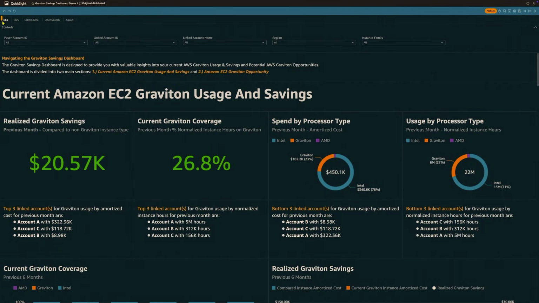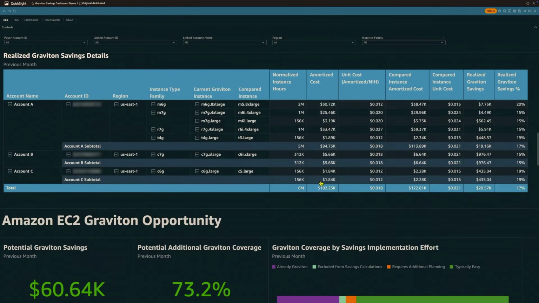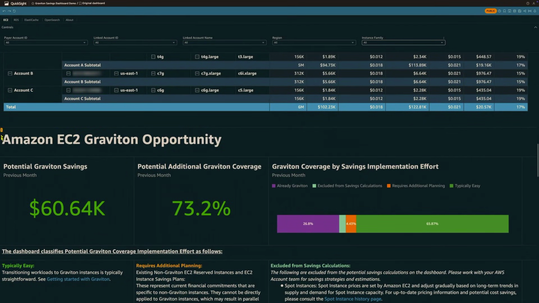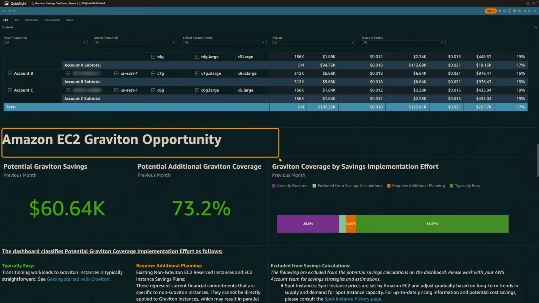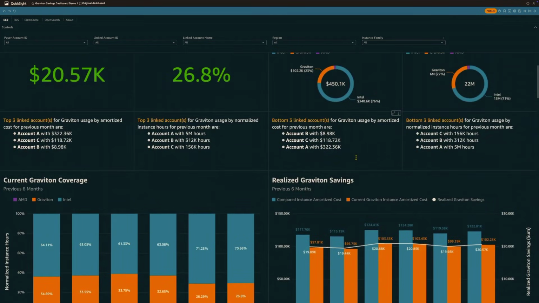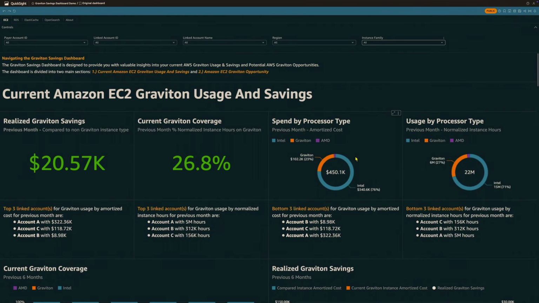So the dashboard is organized into several tabs for different services. We see EC2, RDS, ElastiCache, and OpenSearch. For the demo today, let's focus on the EC2 tab. Each tab is broken into two sections. We have the current usage and savings section on the top. And here in the middle, you see the Graviton opportunity section, which is your Graviton potential.